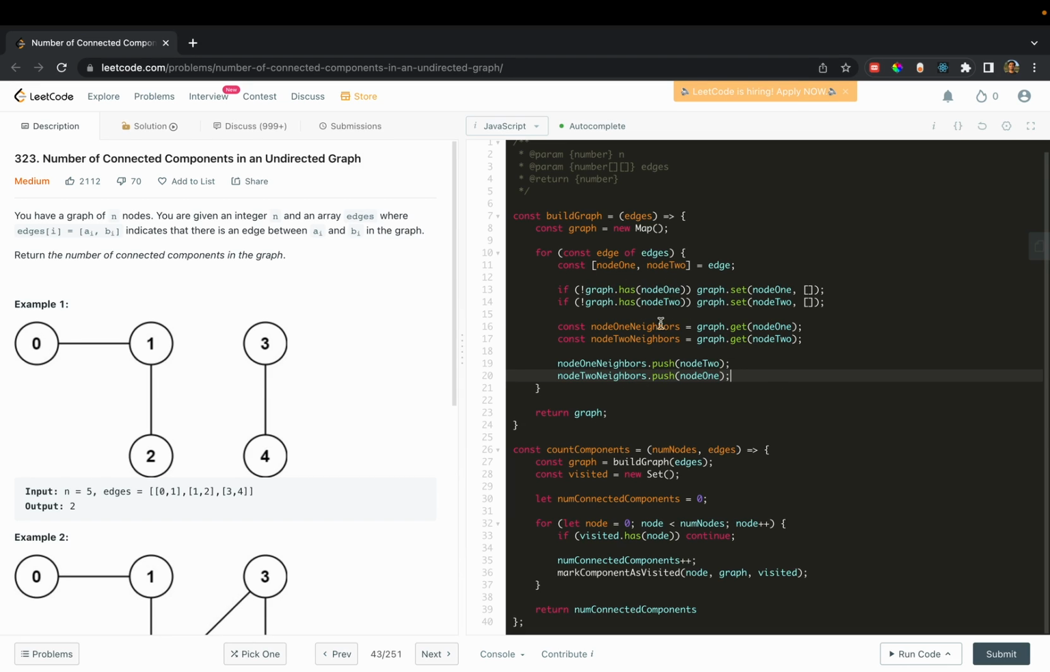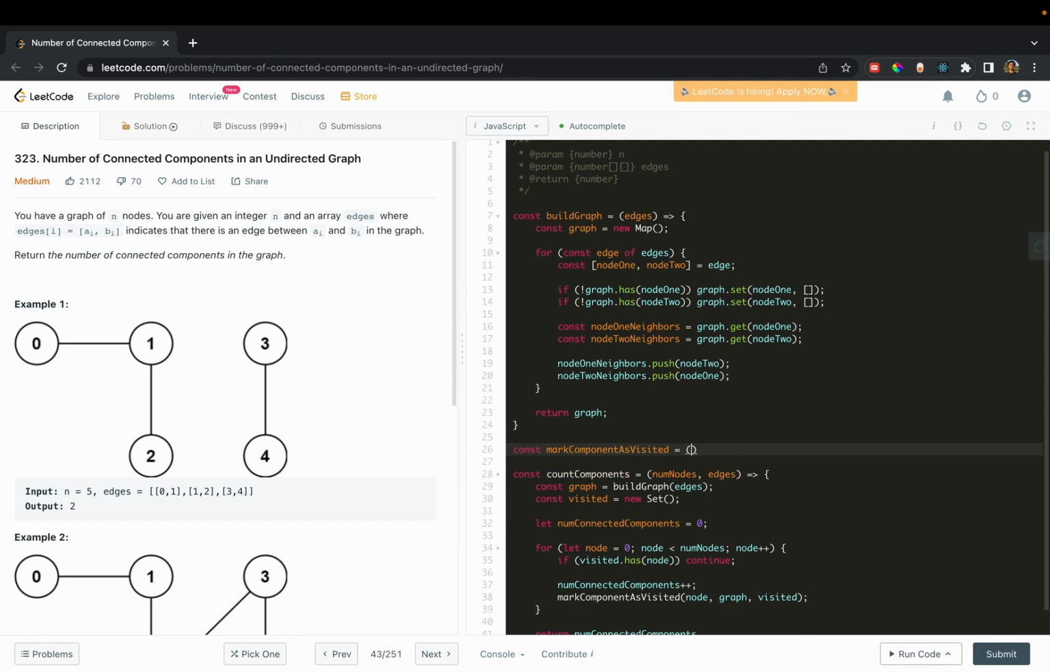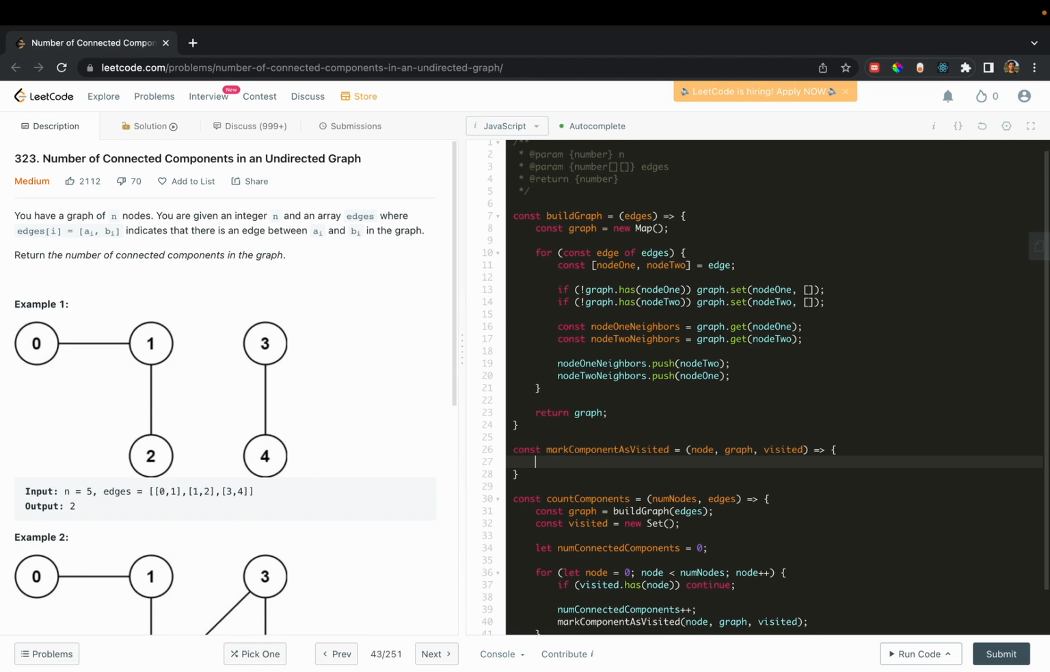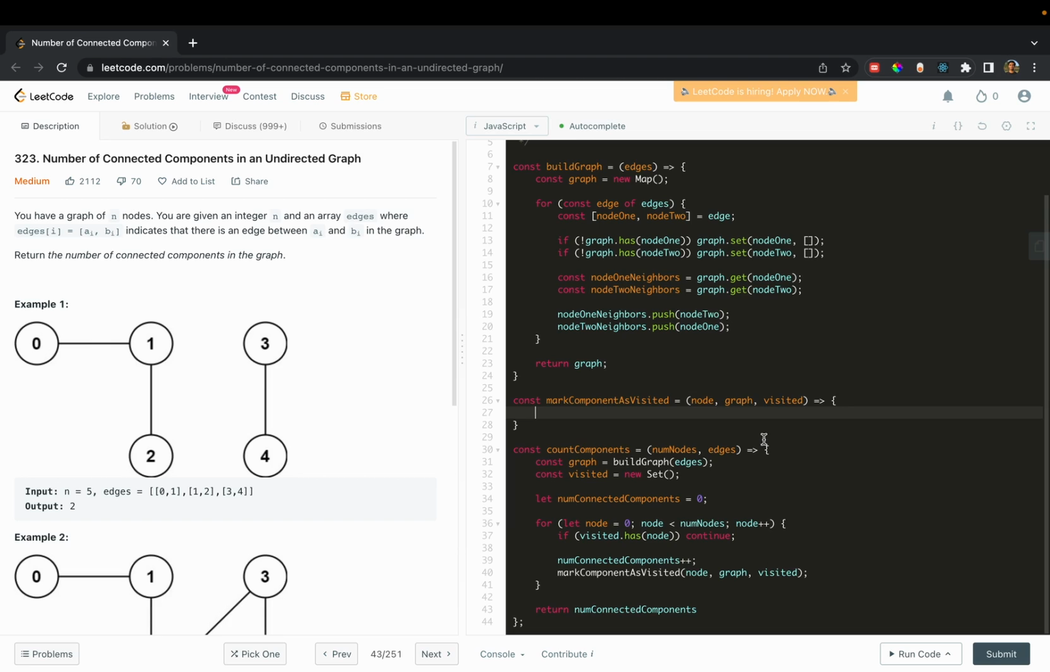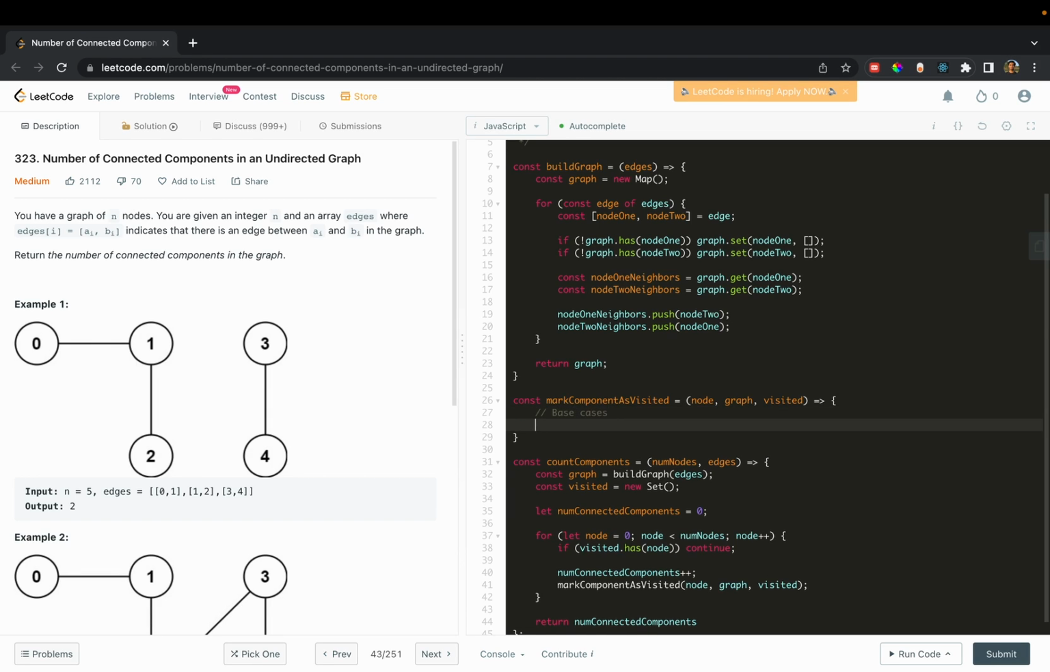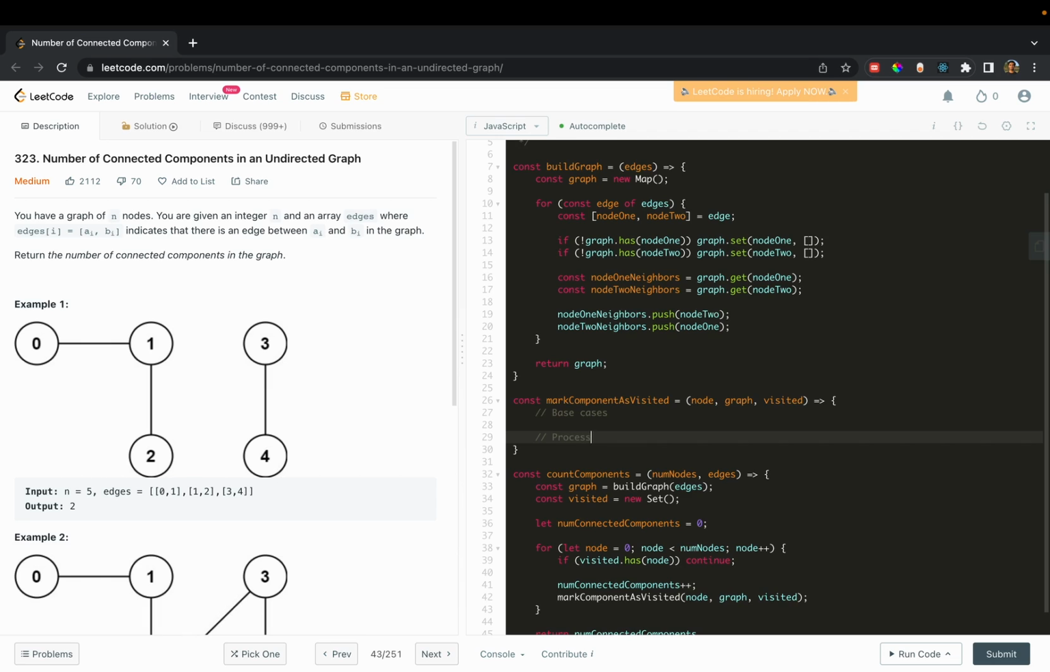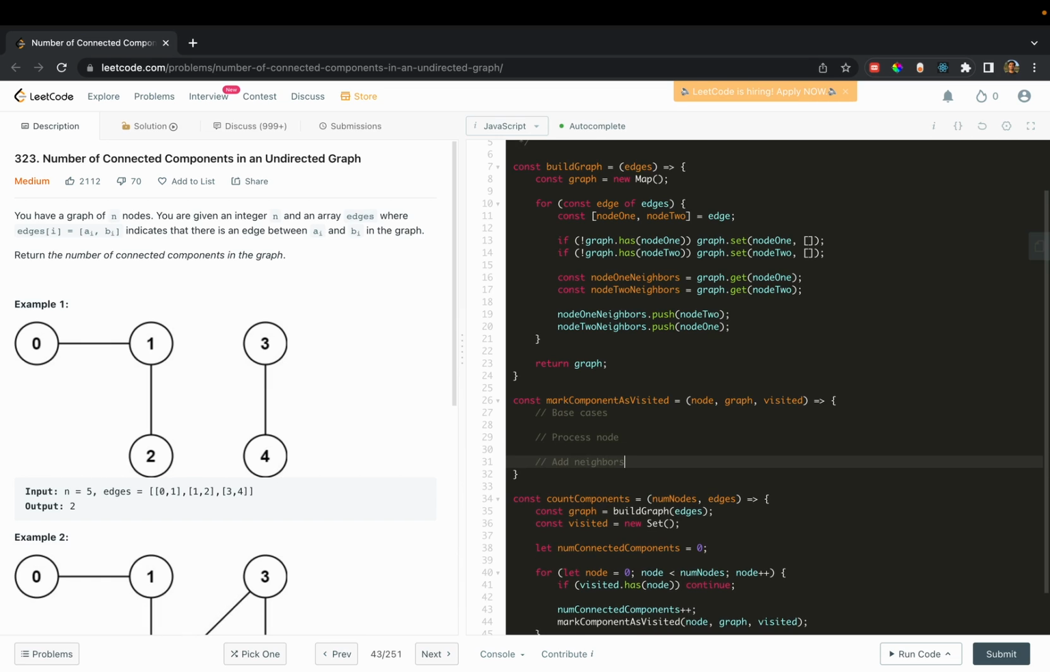But okay, now we should have our graph constructed, and we can write our markComponentAsVisited function, which is really going to be the key here. It's going to take in a node, graph, and the visited set. Now we'll have our 3 steps. We'll have our base cases, we'll have our process node, we'll have add neighbors. I'll save the base cases for last.